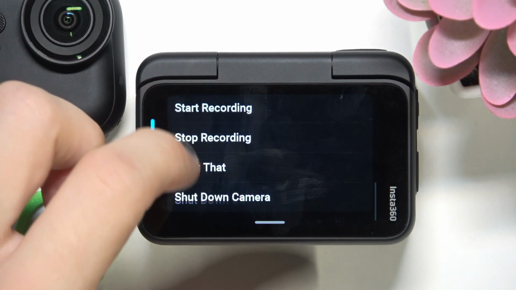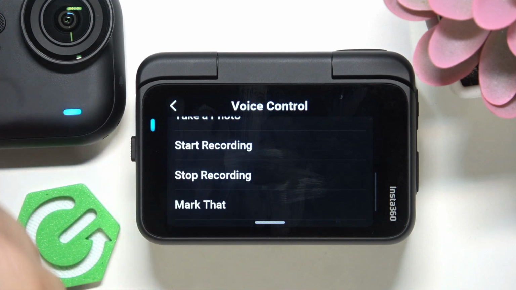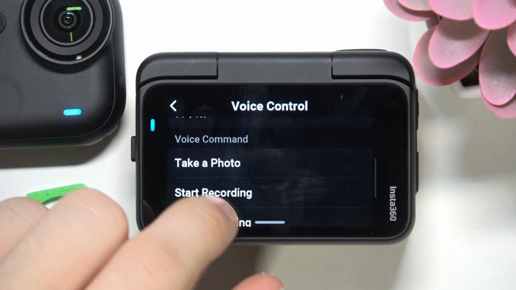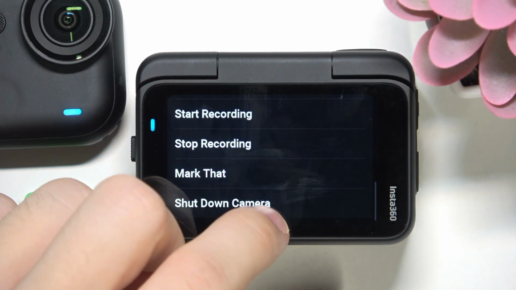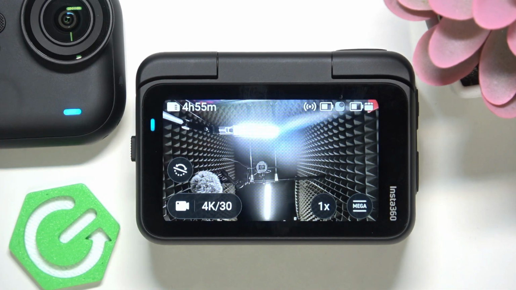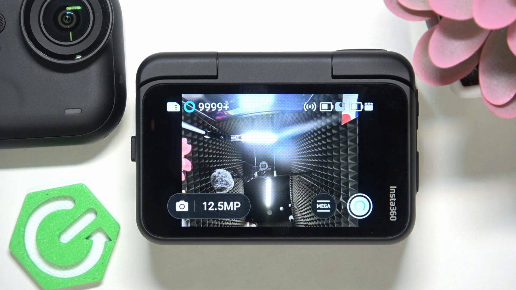Now you can see there are different voice commands. Let's start with the first one, which is gonna be take a photo. You can see it takes it. Now let's do start recording.